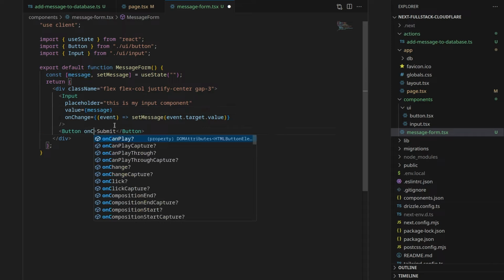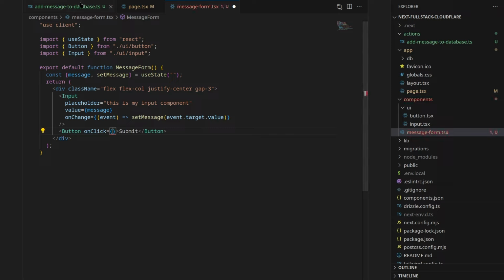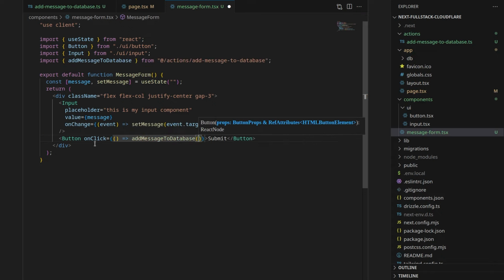And for our button, onClick, we're going to add this message. So this is going to run the function addMessageToDatabase, and it's going to pass in the message. Nice. Let's also change the placeholder of our input. I'm going to change this to "add a message". There we go. Now, most of this stuff is connected.